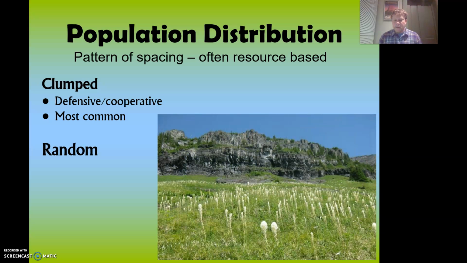Random. This is another picture in Glacier National Park, pretty close to where I just took that last picture. These are bear's ears, or it's bear grass, excuse me. It's called bear grass. These flowers stand pretty tall, a few feet tall. But if you look at it, they're really widely spread all over this mountainside. And there's really no rhyme or reason as to how they got there. They just sort of are carried there on the fur of animals and blown in the wind, and they just kind of randomly spread themselves out.